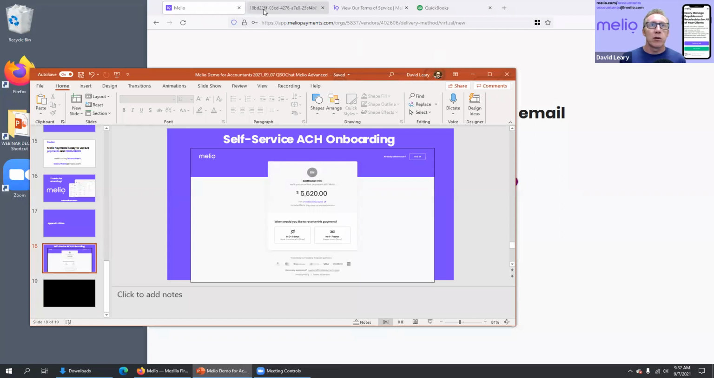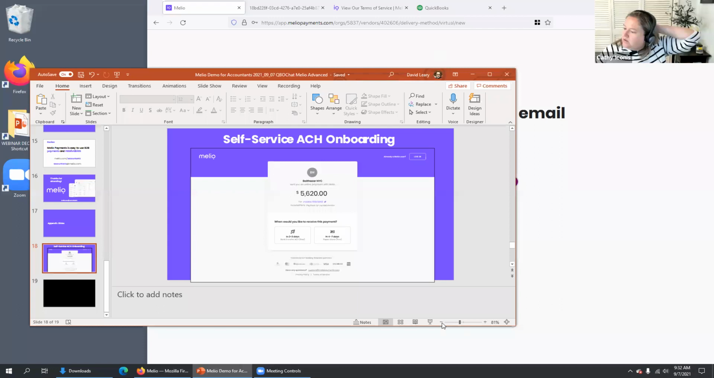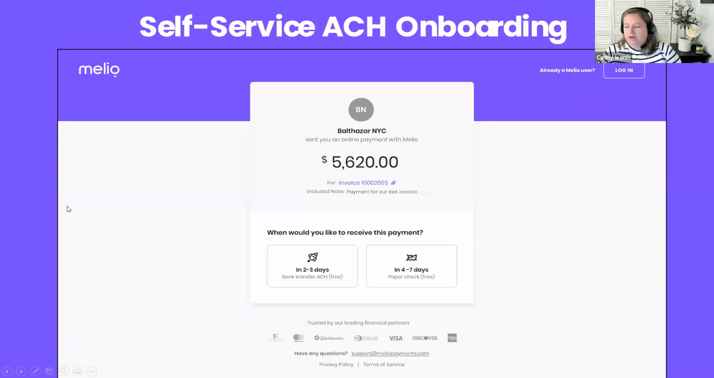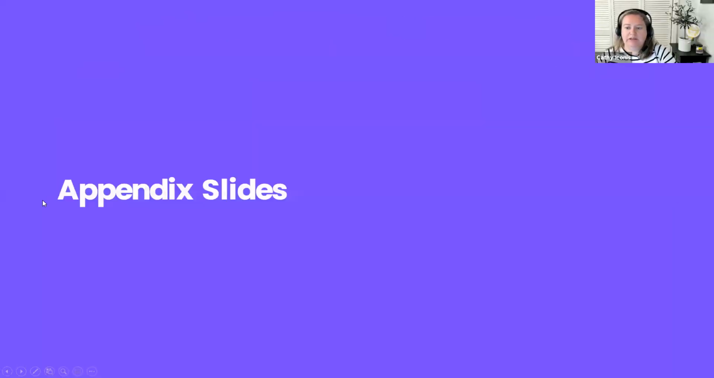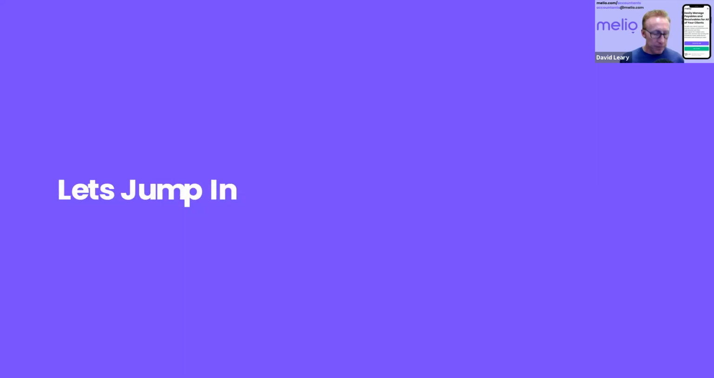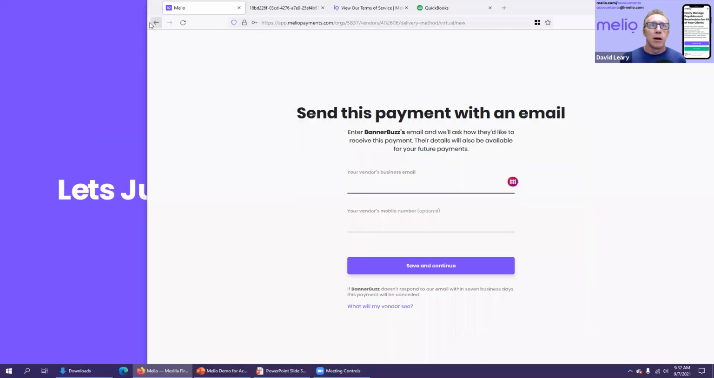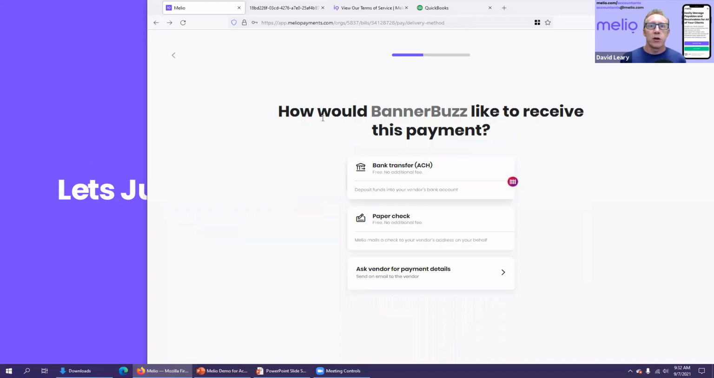And switch back over here. Now, we do have a question. Yep. Will the self onboard be available via Green Melio? So that is available in Green Melio as we speak. It is there today. You basically get the same choice. You can ask them for their payment details in Green Melio as well.